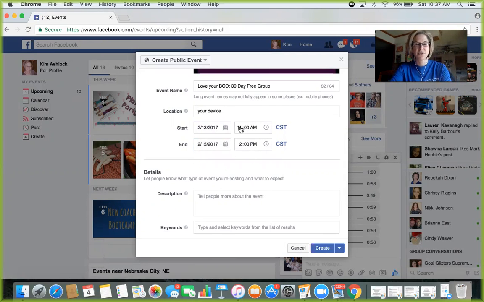So definitely do that. I don't like to set this time super early because I will have people say, oh, I'm not up that early before they realize it's a Facebook event. So they don't have to actually go anywhere.